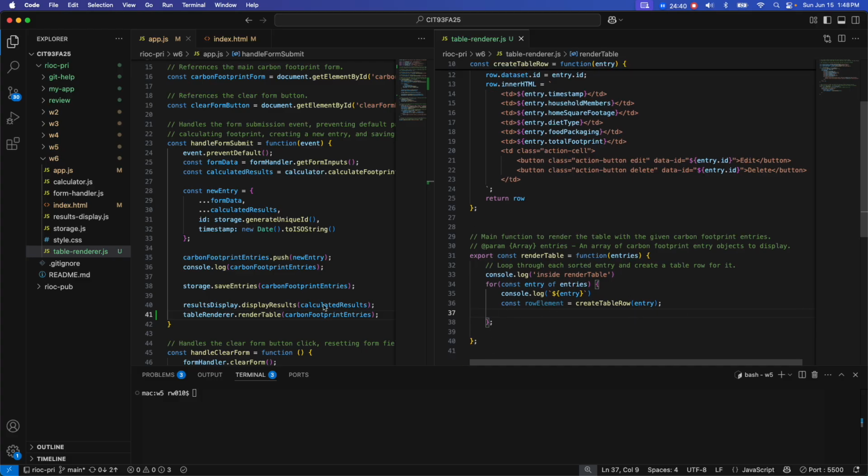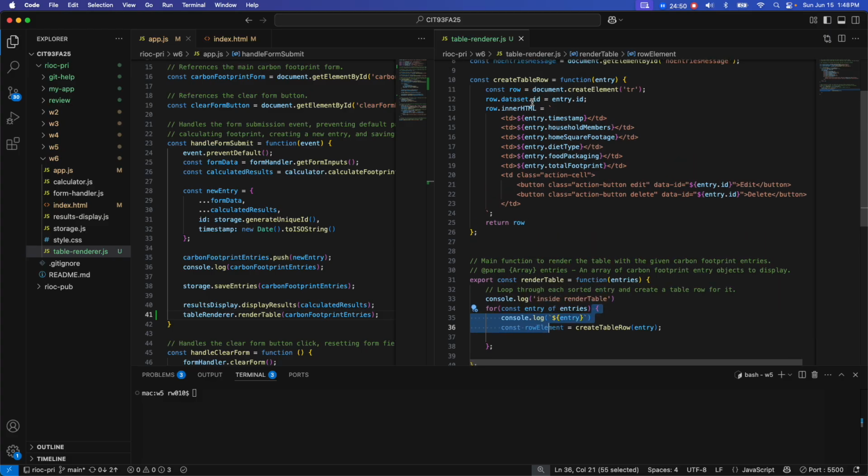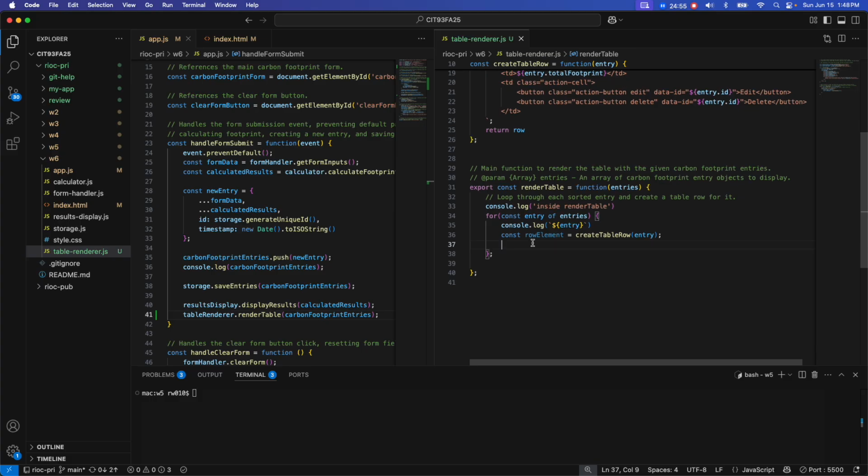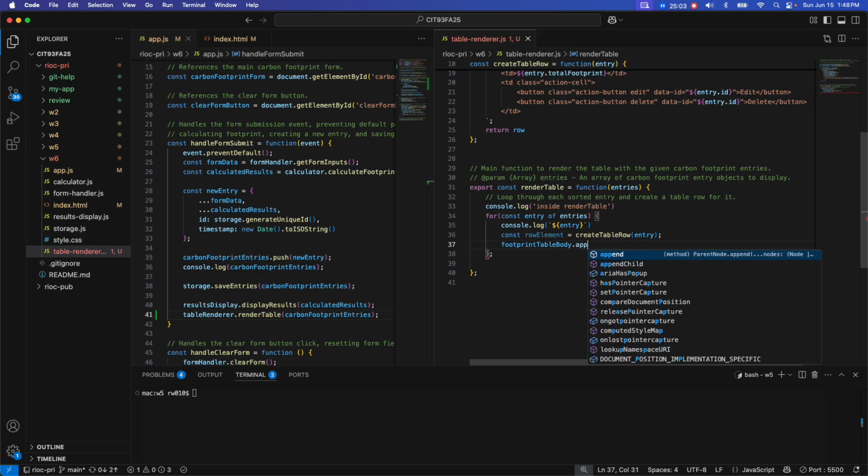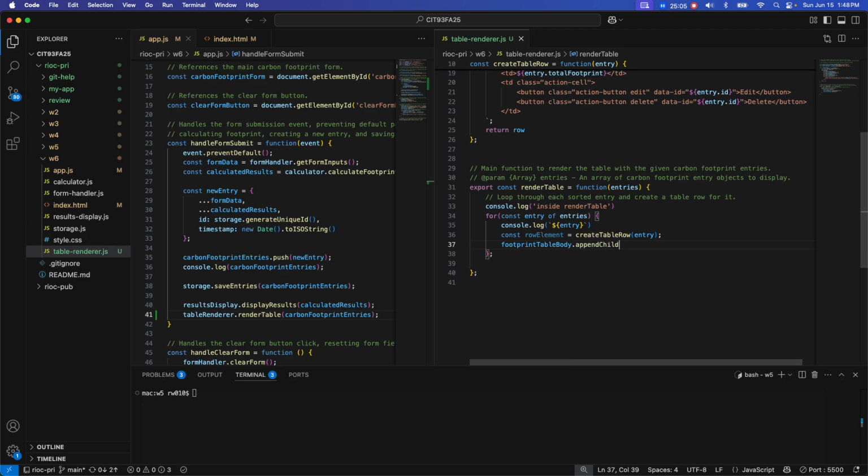So now, the last thing we need to do is, now that I have that locally scoped variable inside of here that exists from the return value of this helper function called create table row, what I'm going to do is call footprint table body. And this is something we haven't seen before, but basically it's saying, hey, reference this DOM, our HTML, our rendered DOM, and append. Basically update is what append child is doing.